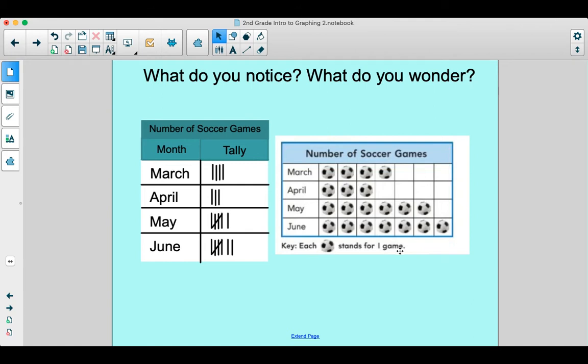Maybe you wondered why this information is the exact same from here to here. Did you notice that? So in April there were 3 games. May there were 6 games. 1, 2, 3, 4, 5, 6 games. And it looks like June's going to have 7 because it's just 1 more than 6. So 5, 6, 7. So maybe you noticed that we can represent the same information in different ways. This is a tally chart, and this is a pictograph, right?